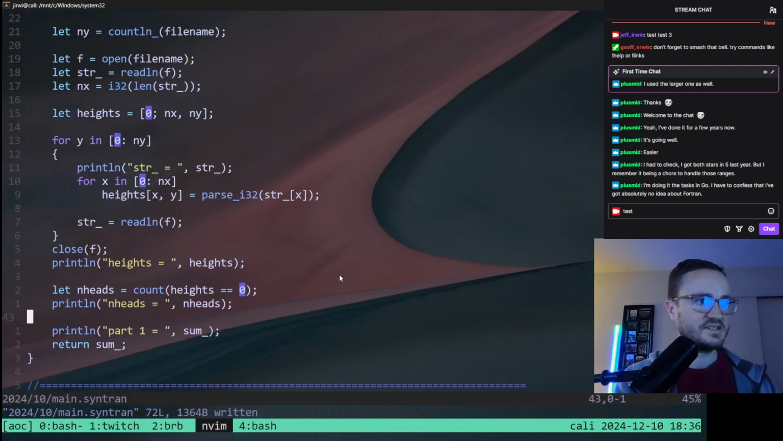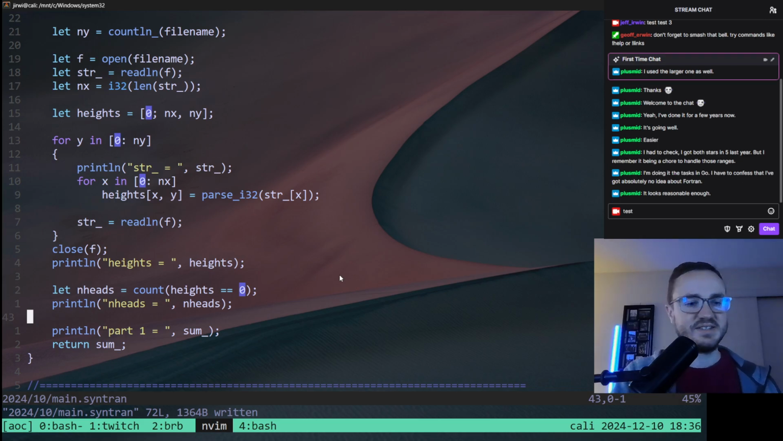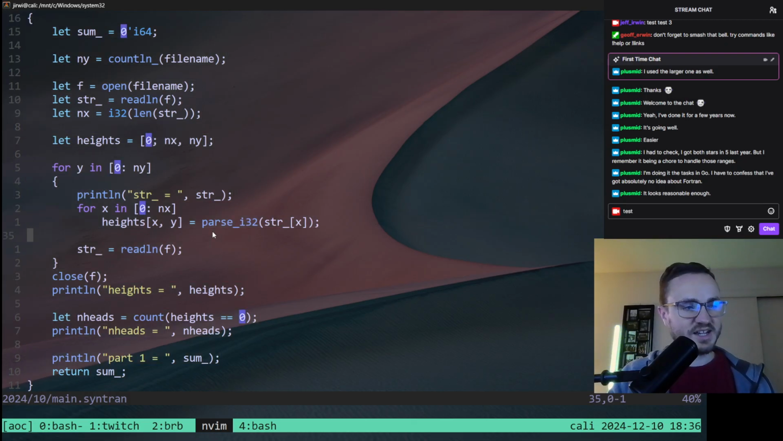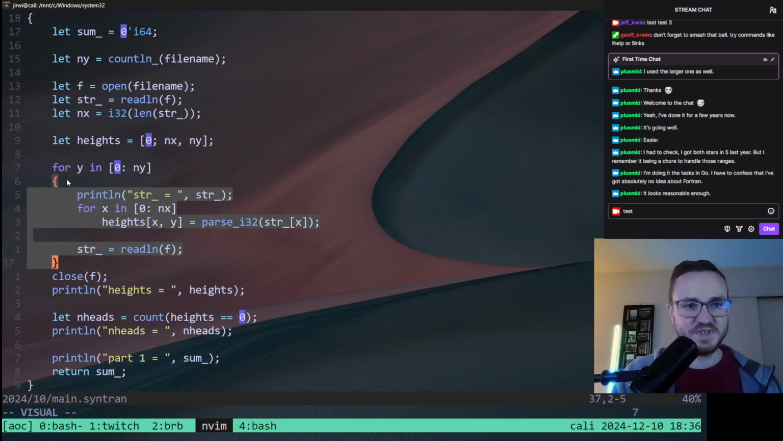Doing the tasks in Go. You have no idea about Fortran? That's okay because this isn't actually Fortran. This is Syntran. It's my interpreted language where the interpreter is written in Fortran. So it has some relation to Fortran, but superficially this looks more like Rust than anything else, probably.